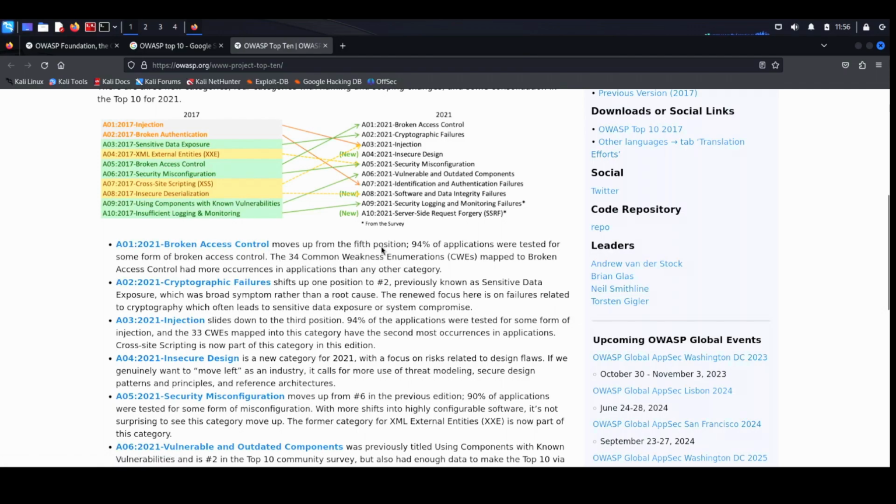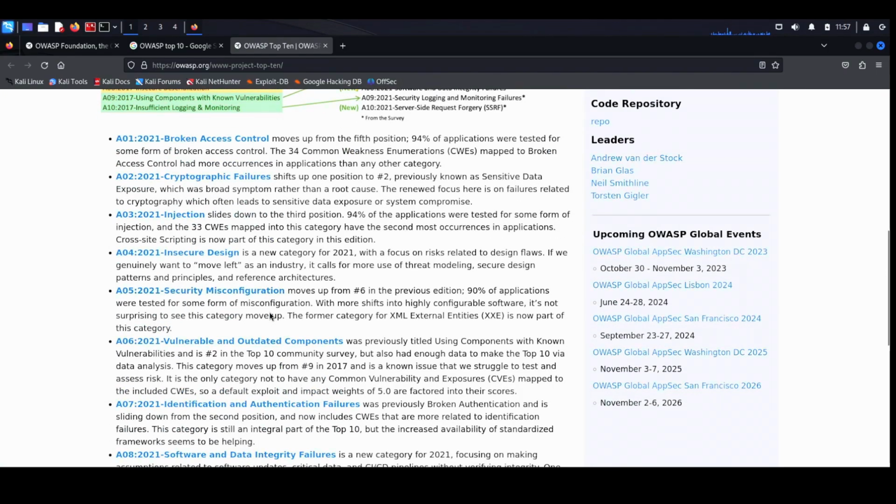And this was fifth in the 2015 edition, as you can see. But in the 4 years between the 2017 and 2021 versions, 94% of the applications were tested for some form of broken access control. And we will go into a bit of detail about all of these vulnerabilities, but first we will just look at some other vulnerabilities.